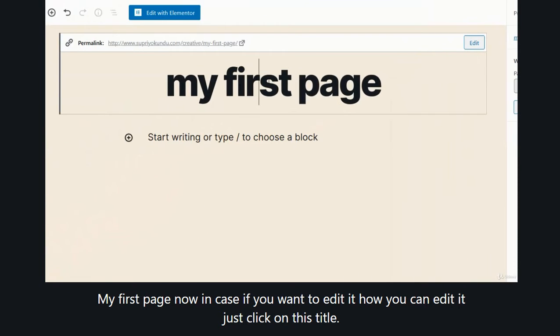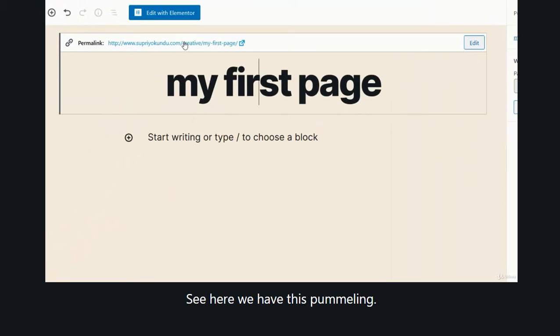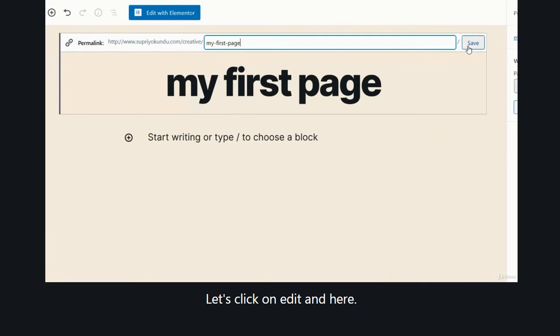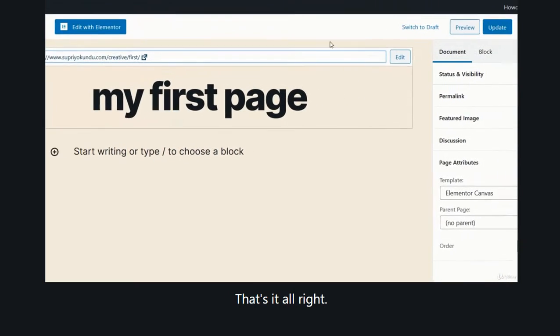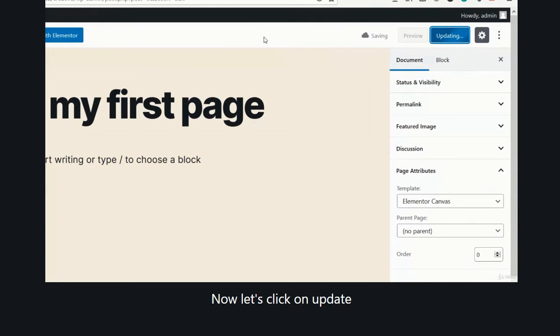Just click on this title. See here, we have this permalink, right? Let's click on edit. And here, let's change it to your desired URL. That is, say for example, first. Let's hit save. That's it. Alright. Now, let's click on update.